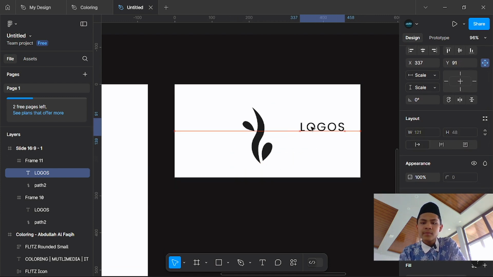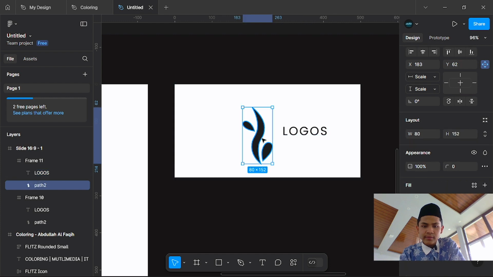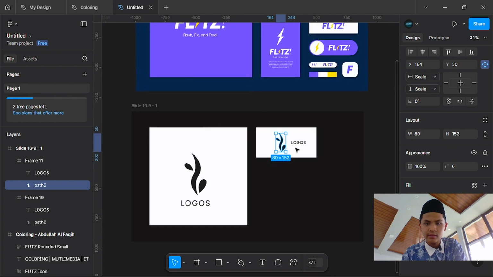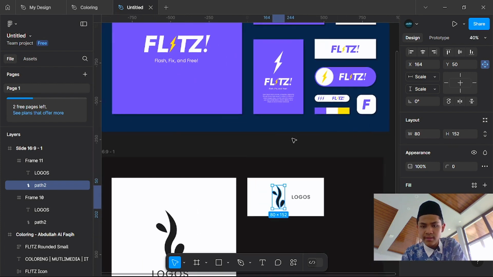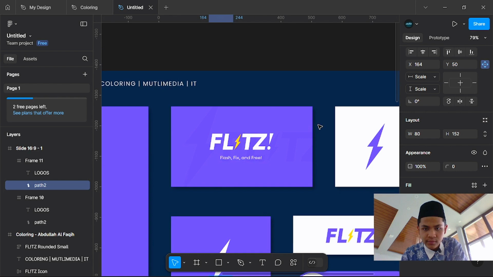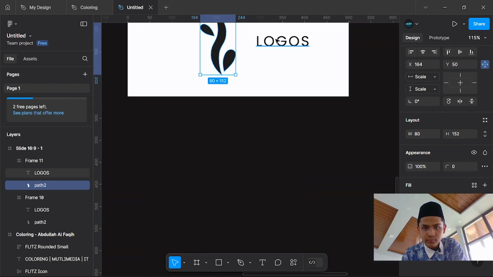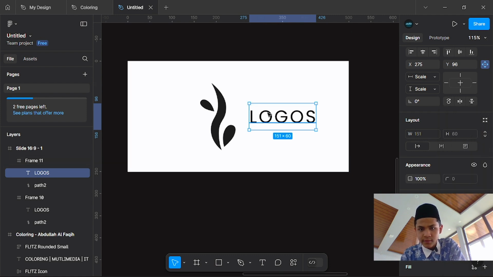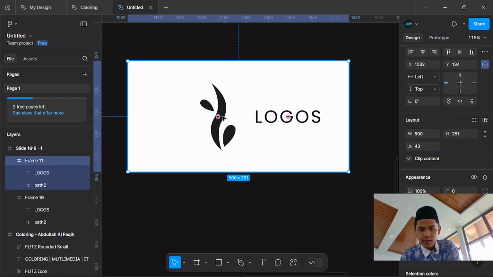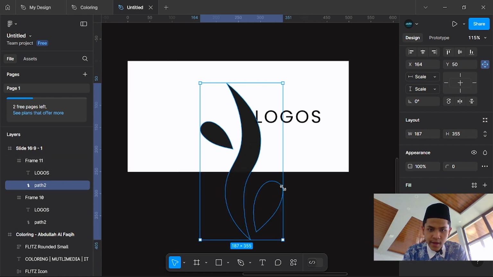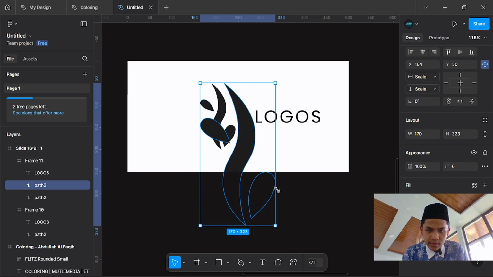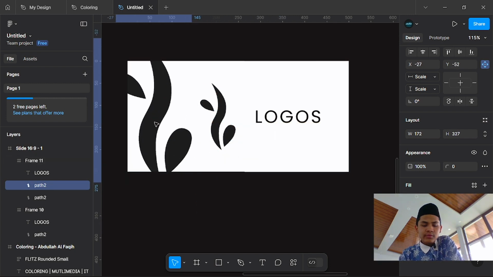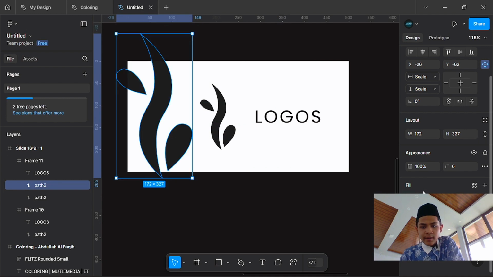Yeah, and put it on the center horizontally. Yeah, horizontal. And we add some effect for the background like this. No, sorry, change the size to 40. Yeah. Duplicate this logo and make its size bigger, and then move it to the left.